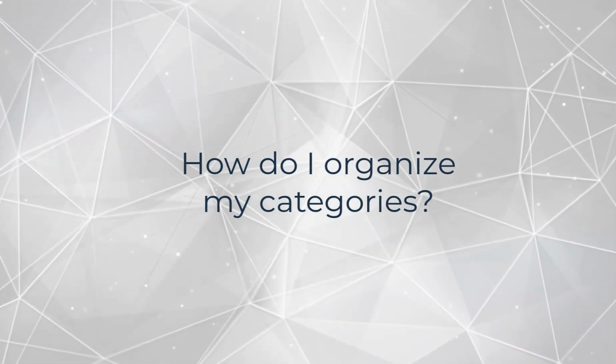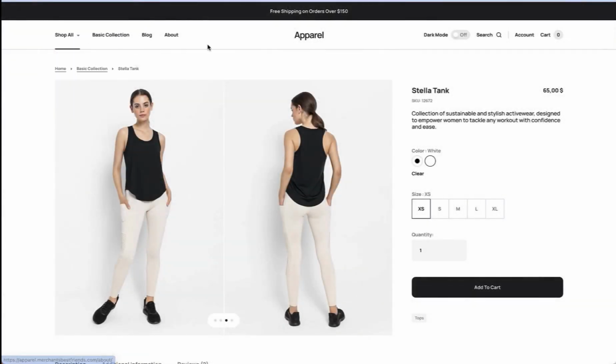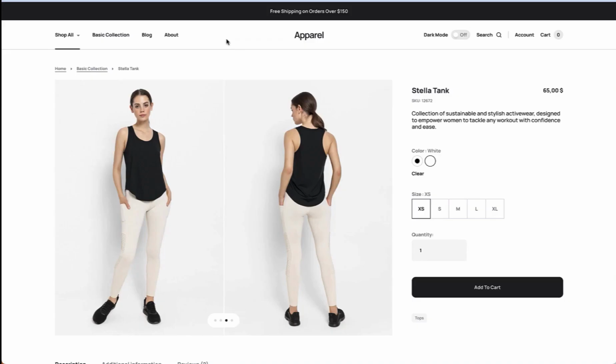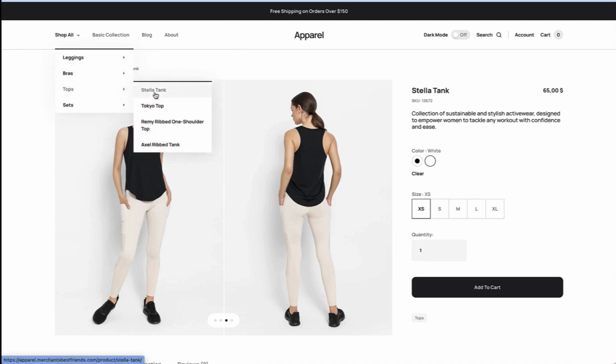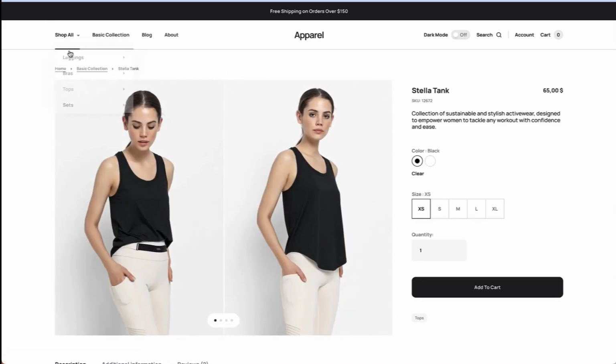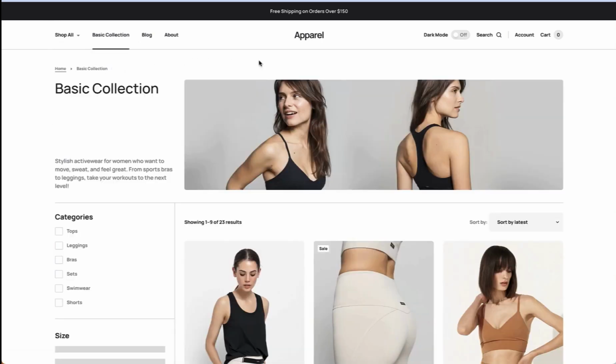Okay, so now let's talk about categories. Categories, unlike attributes, every single attribute needs to be listed out. The difference with a category is I can have a single product in multiple categories. For example, I can go to Tops and Stella Tank, and you can see it is in the category called Tops, but it's also under the category called Basic Collection.